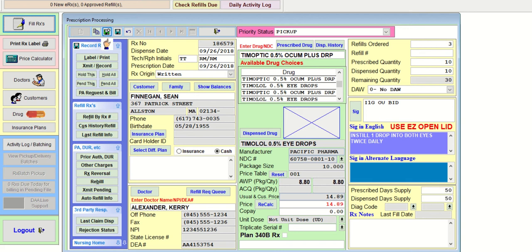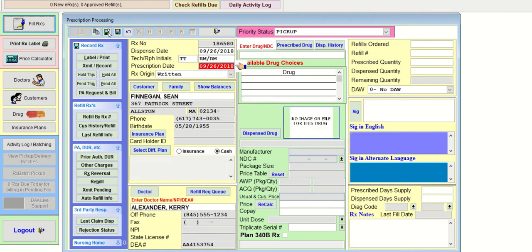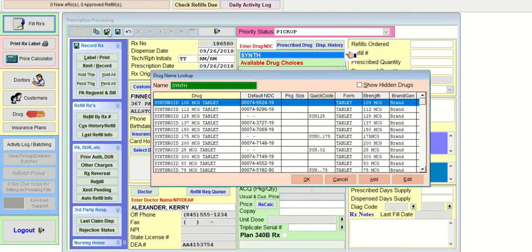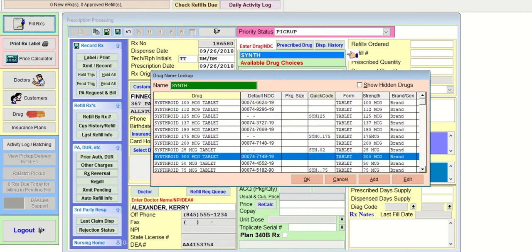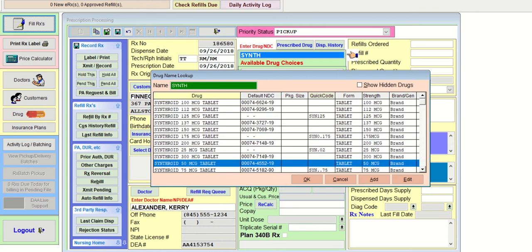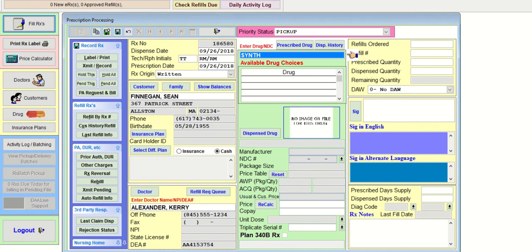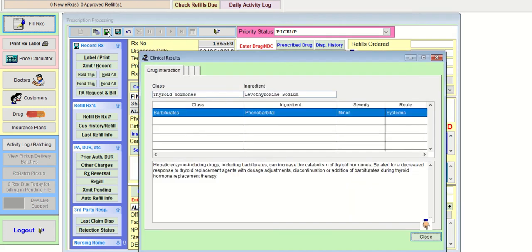There you go. Alright, we can just save plus since there's another drug. Same patient, same doctor. This time it's Synthroid. And we want the 50 micrograms, 50 mcg tablet. No brand or generic indicated. Let's see, minor interaction. We can go ahead and override this.